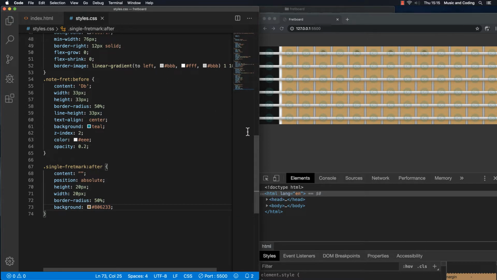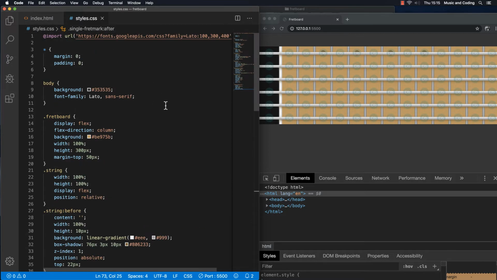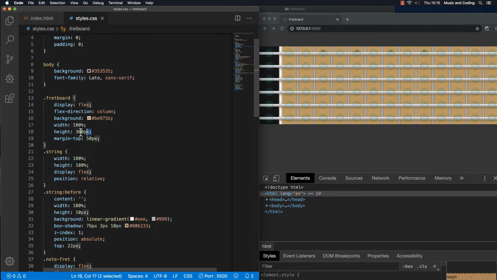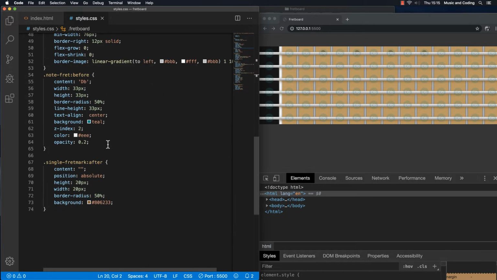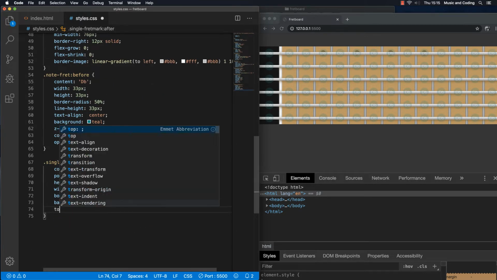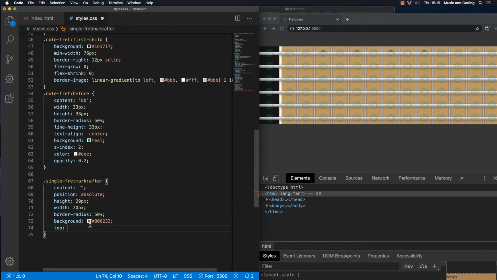Now we just have to place them in the middle. And we know right now that the fretboard is 300 pixels high. So we can go and just place them. I'm going to say top. This is absolutely positioned. So I'm going to go 150 pixels, which should be half of 300. And they go down here.